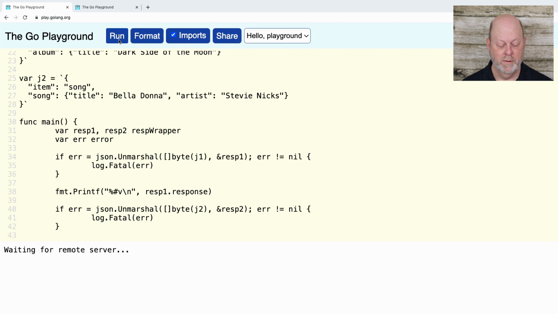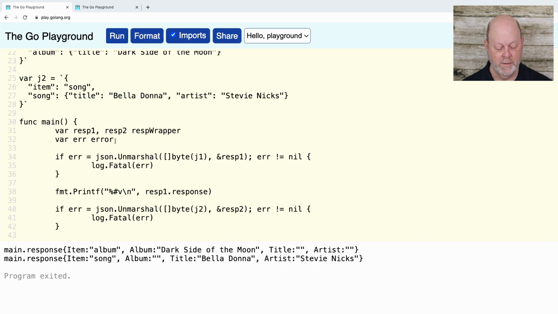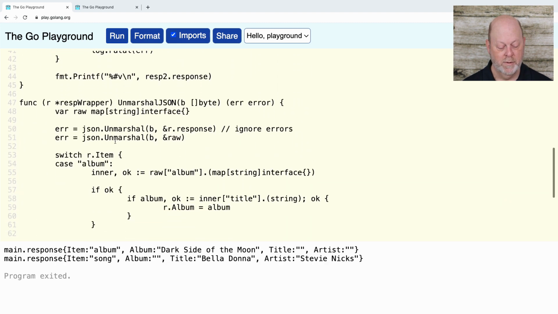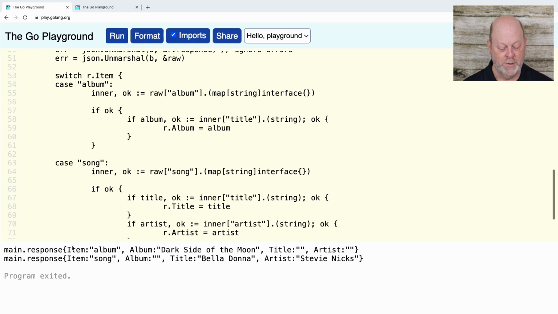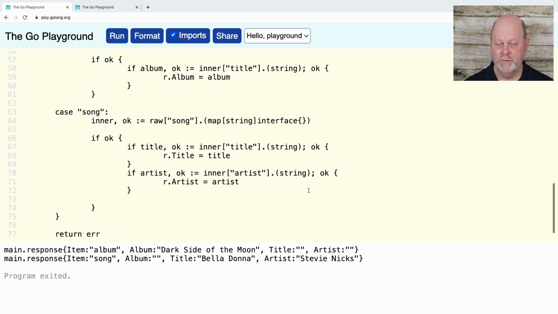All right. And when I run that, I actually end up getting these two structs. The first one says the item is an album, and then I have a value for the album name, and title and artist are blank. For the second one, I had a song, the album is empty, but I have the values of the title and artist. And I did that by using type assertions as I poked around in this map of string to interface.